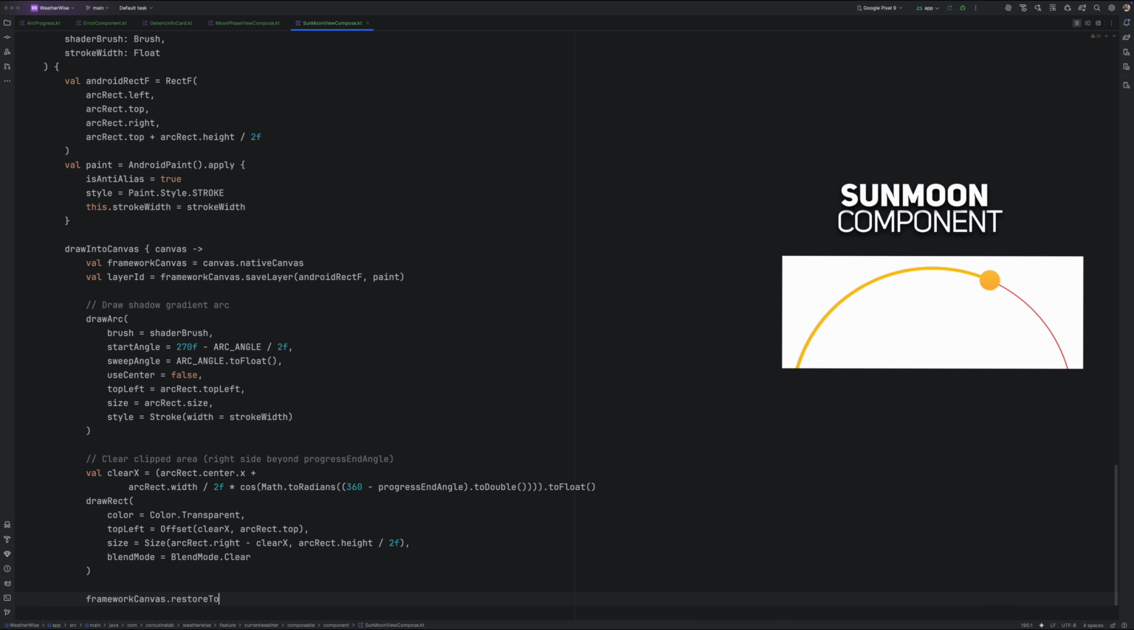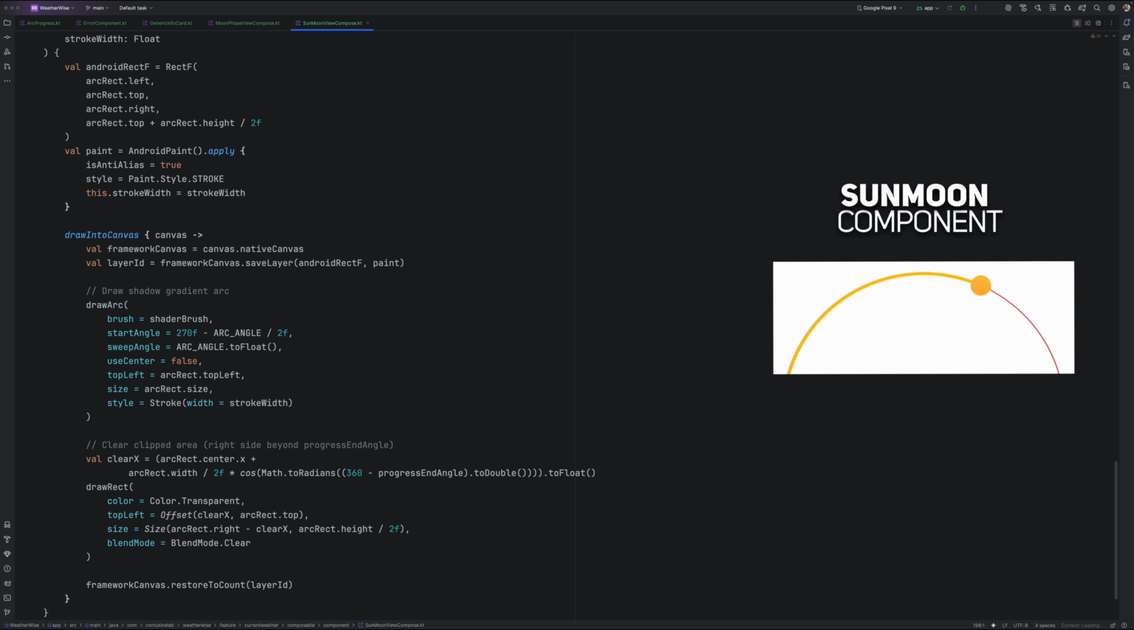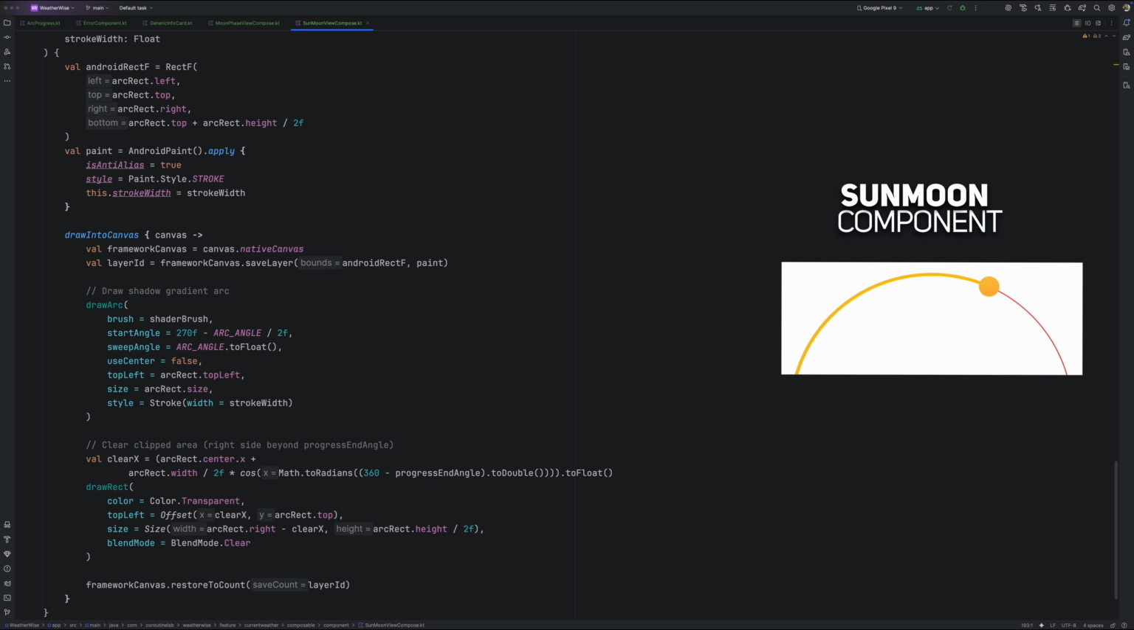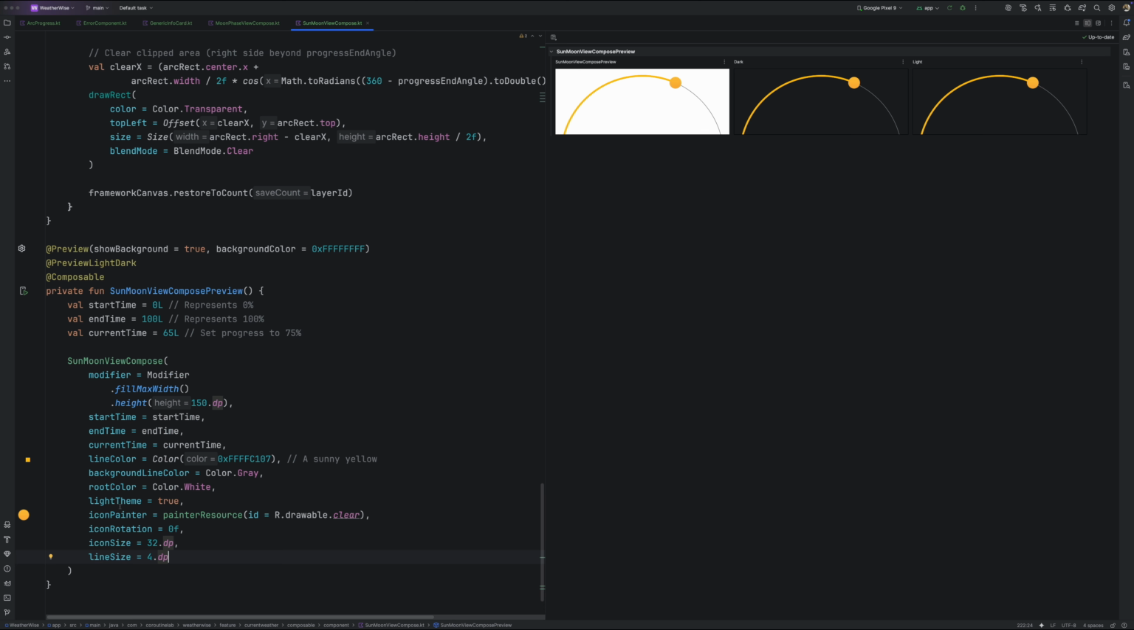Finally, restore the canvas to its previous state using restoreToCount with the layer ID. And that's it, a complete sun or moon arc visualization that shows progress over time with a moving icon and a subtle shadow effect beneath the progress portion. The arc stays fixed at 160 degrees, the icon moves smoothly along it, and the shadow dynamically follows the progress.